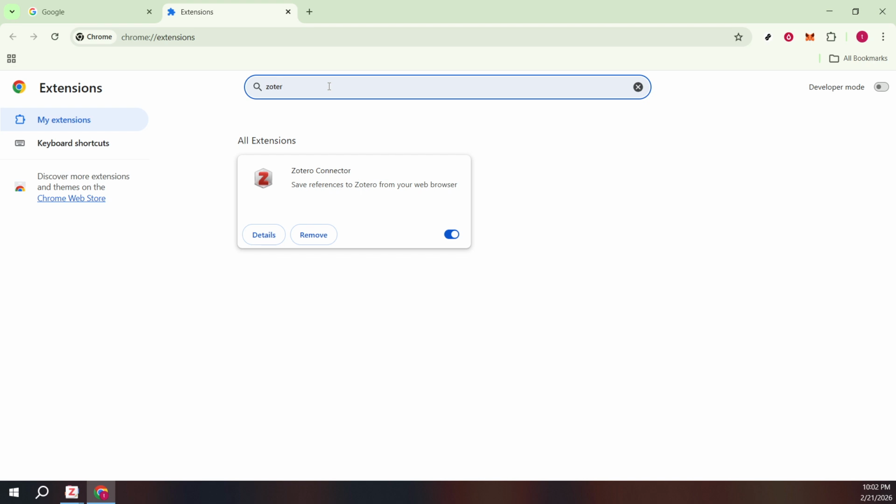In LibreOffice Writer, it typically appears under the Add-ons or a Zotero menu. In Word, it's usually a Zotero tab or toolbar. If it doesn't appear right away, close and reopen the word processor and ensure Zotero is running in the background.